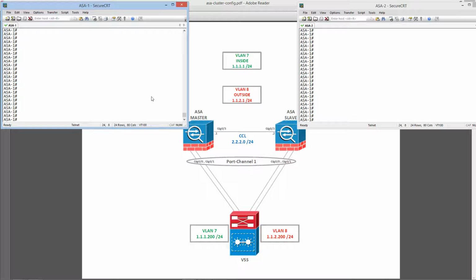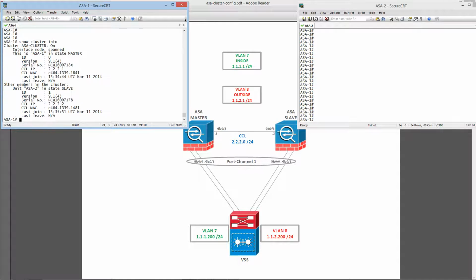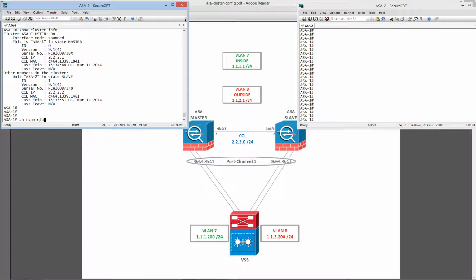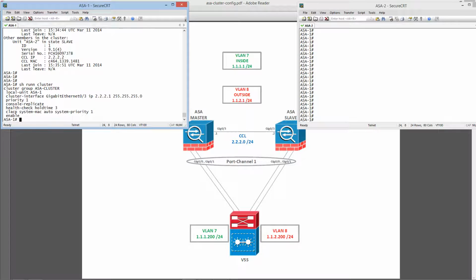In our previous video we saw configuring a cluster, setting up a cluster between these two ASAs. Let's take a quick look at that configuration. And here are the configs that made this existing cluster.